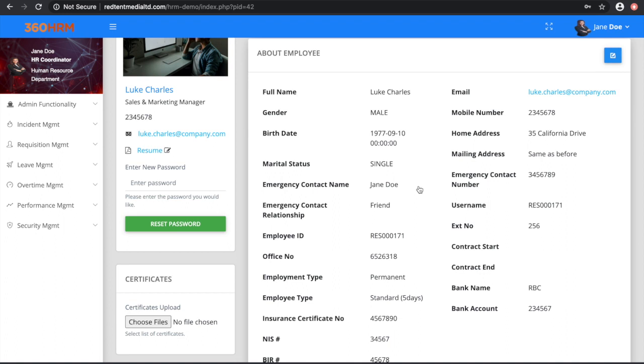At this point, your resource receives a notification that a new employee has been added to the database.